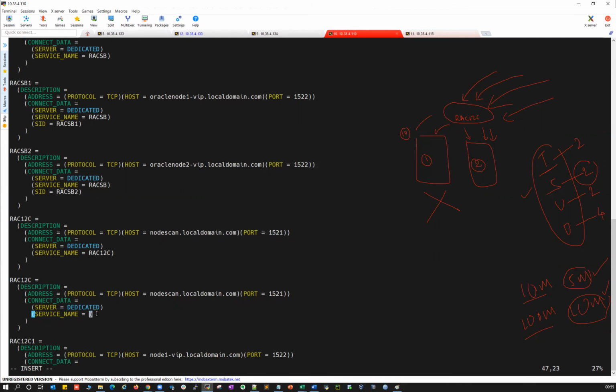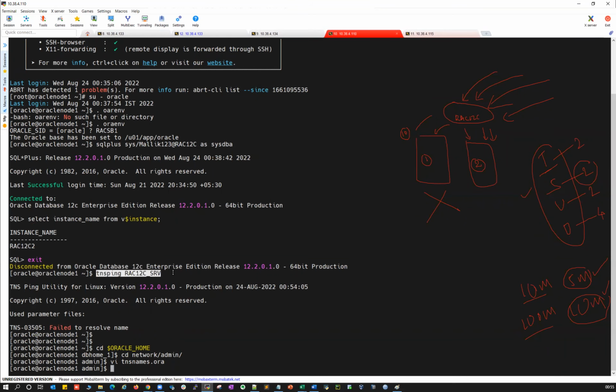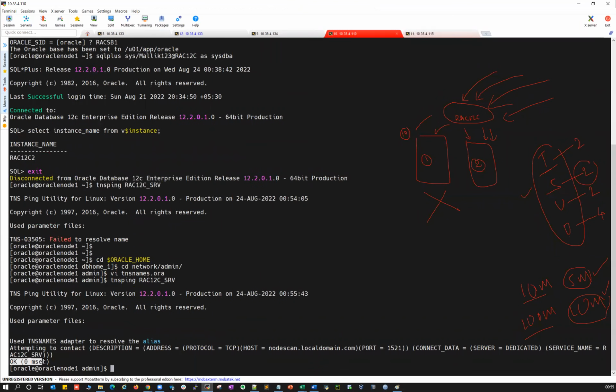In the service name. Right, so we added our service name here, and then I can change the name of this one to the actual service name. So now you can try to ping your service name. It should ping now, right? So you're able to ping that service name, right?